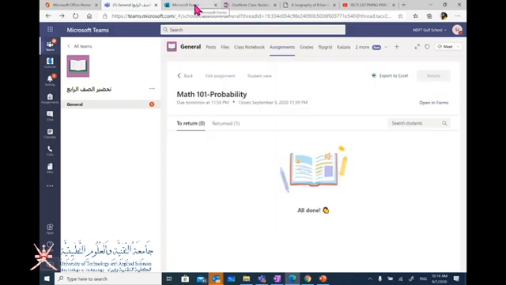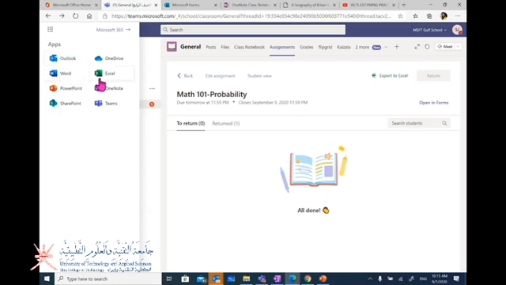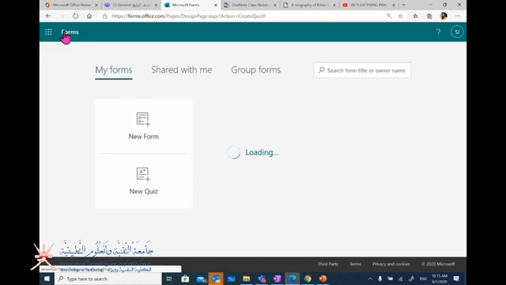You have to go back to Microsoft Forms. Now, how do you go back to any application in Microsoft? From the 9 dots over here, you can navigate all the applications. When you click on the 9 dots, you will see all the applications. If you cannot see Microsoft Forms, you can click here and then you will go to Microsoft Forms. Now, let us go to Microsoft Forms. This is the page for you, Microsoft Forms.